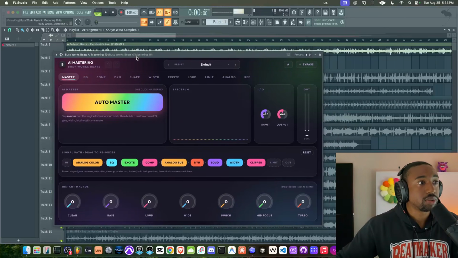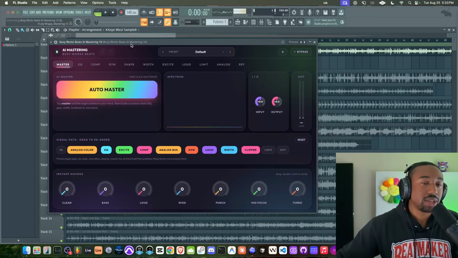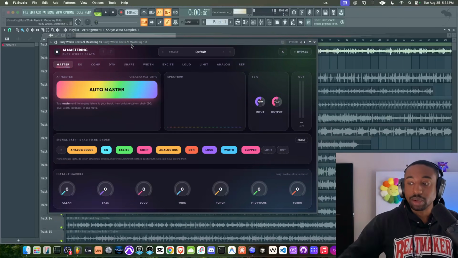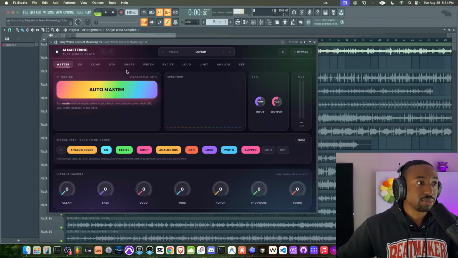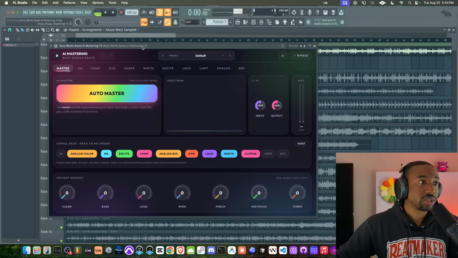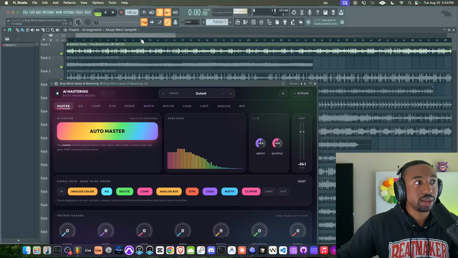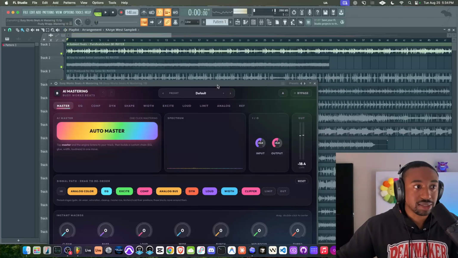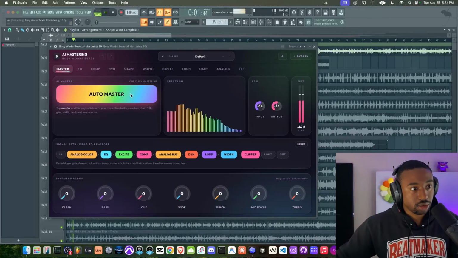So now what we're going to do is go through different genres of music and show you guys how I would approach it. Again, for people who are not familiar, you click the auto master button and it's one-click mastering. It will read your song. It will look for the headroom. It will create headroom and it will run the processes. Okay, so let's just hit auto master.